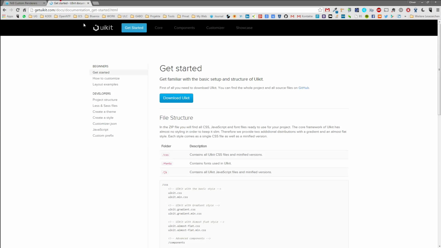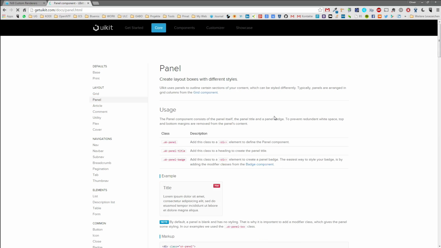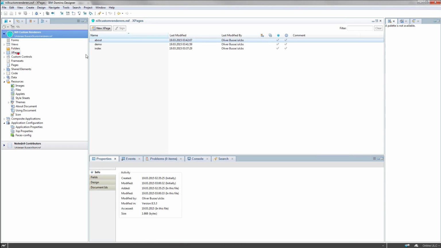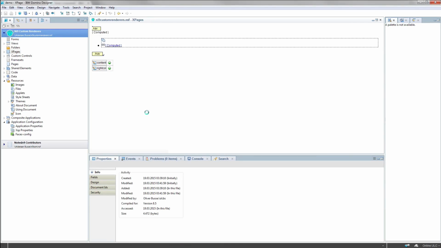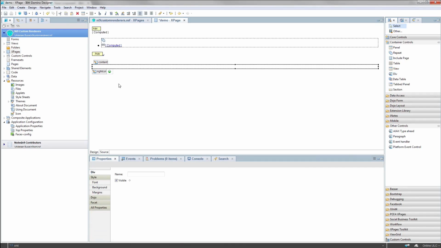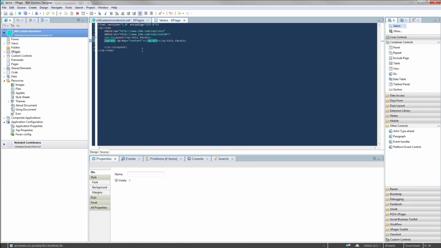I am starting with the direct markup example here, switching to the UIKit page, opening the markup I found on that page, choose copy, and I just place the stuff unedited on my XPage. I have to throw a div on my main content facet, and all I have to do is to place the whole markup in that area and save it. And now I can preview it, and the panel will consume all the space that is available for the main content here.